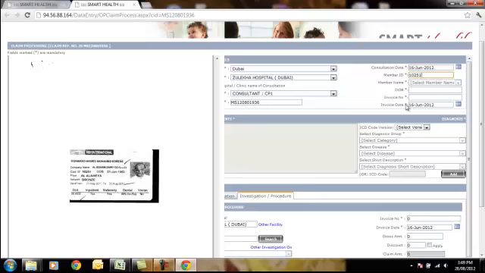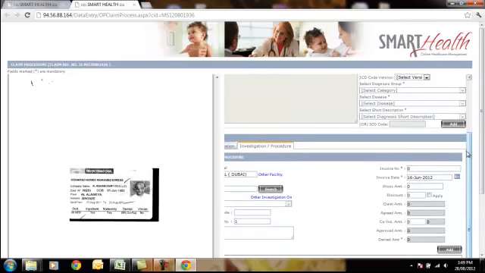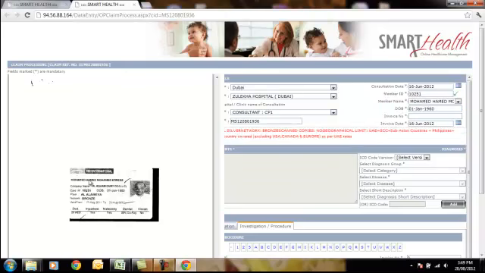Next is the member name. You will take the member name from the drop down, Muhammad Hamad Muhammad Idris. You can cross check that with the medical insurance card. The date of birth appears by default. This also can be verified with the medical insurance card.